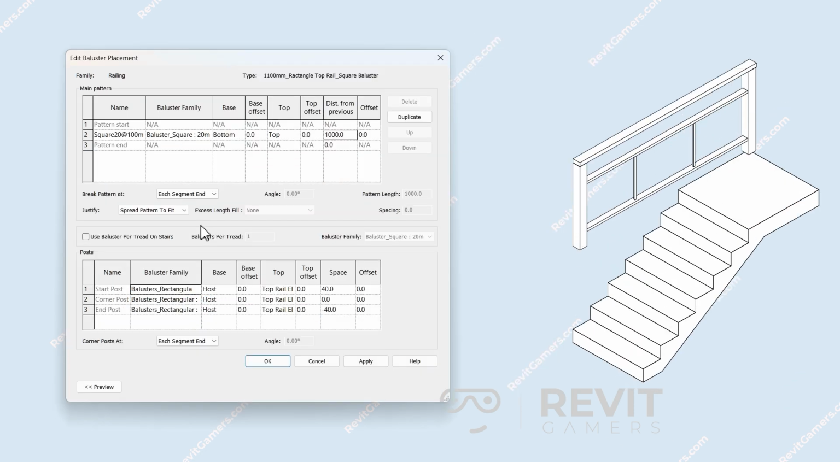If the railing is a stair railing, we can use these settings to override the main pattern settings, but only when the railing is placed on a stair. Let's make a copy of our current railing and use one of them as the stair railing.